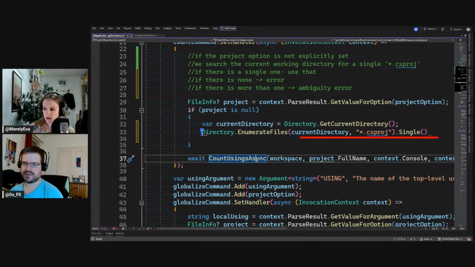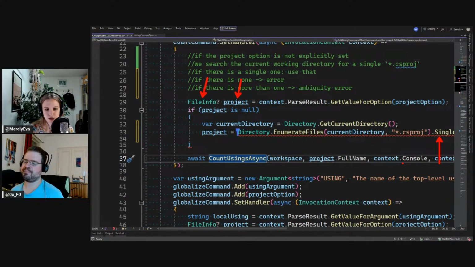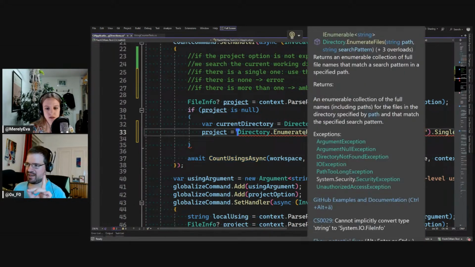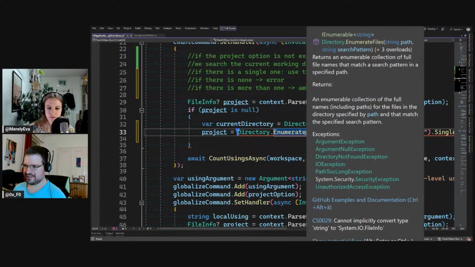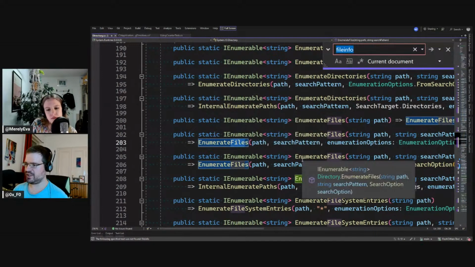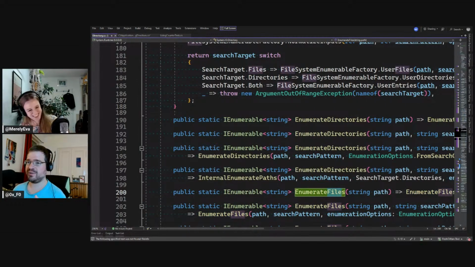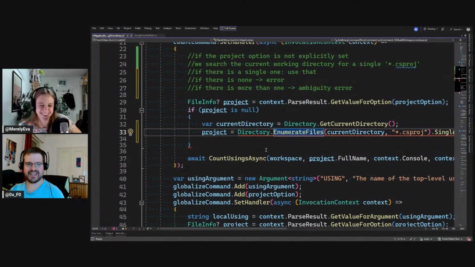Can I just go like, project is, and override it? Unfortunately, we can't, because this project here is a FileInfo, but the result returned here is a string. However, I believe there is a different method that also returns FileInfos. There is not. There is Cast. But we can't really cast it. A string is not convertible to a FileInfo.